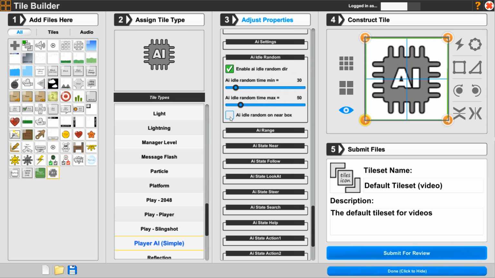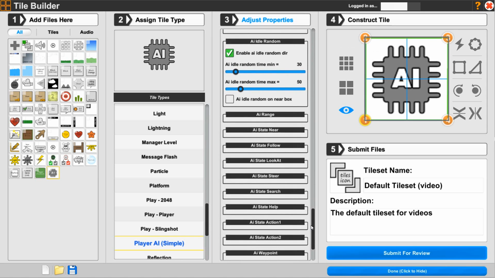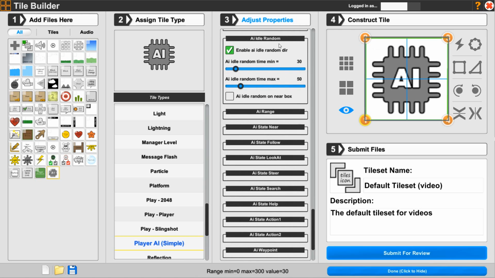All right, and the AI idle random on near box. This means that the near box, there's I believe 7 different states. You have an idle box, a near box, a follow, look at, steer, search, help, and then 2 actions. These are all going to be different states the player can get into. The reason it's got this one is just saying that if the AI starts to walk up to you and it gets to its near box, it'll actually go into an idle so it looks more natural.